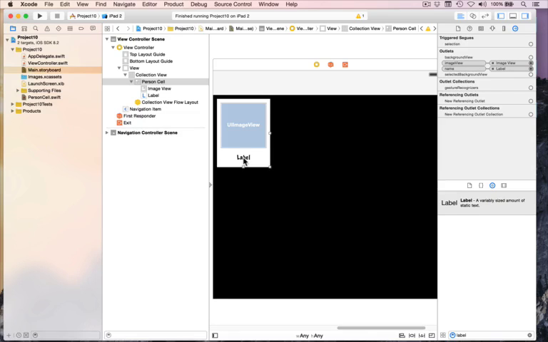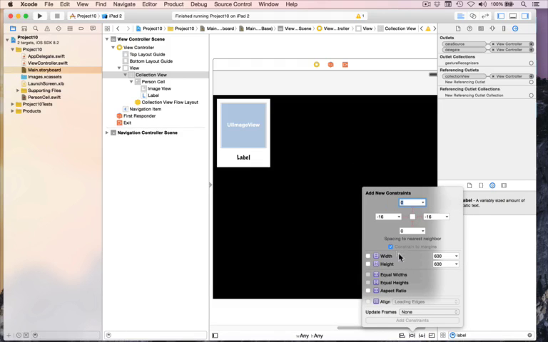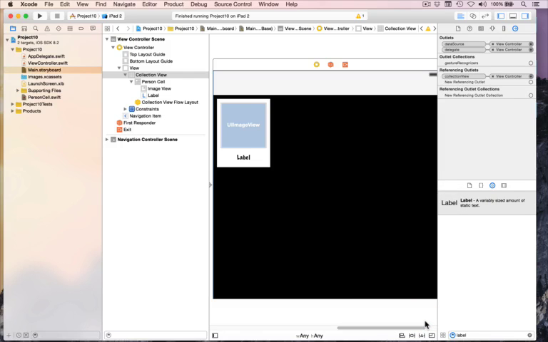The last thing we're going to do is make sure this collection view pins itself to all the edges of our view as it resizes. So we'll use the pin menu again. That's the second button down here. We used it before. So deselect constrain to margins, then press 1, 2, 3, 4 on the four red lines and click add four constraints. And that means it will resize correctly.